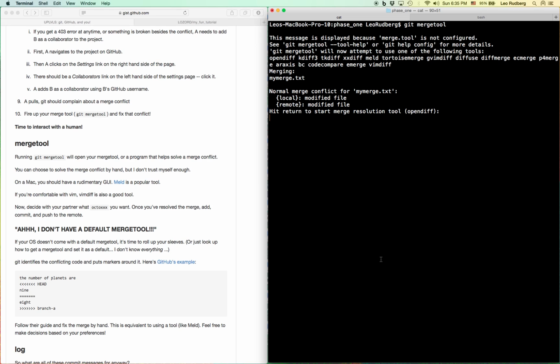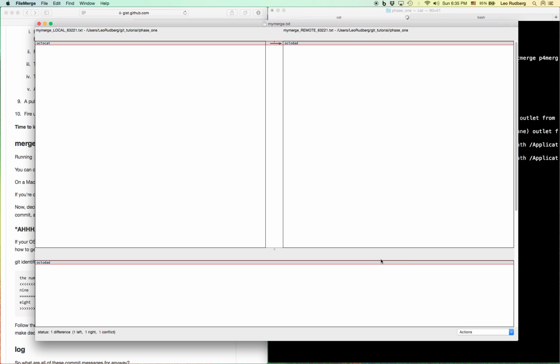And on a Mac, this will probably open OpenDiff. Meld is a good one. I've seen a professor use it, and it looks good. So you can just see here's the change. This is what we have locally, this is what we have originally, and this is what we have on the remote.